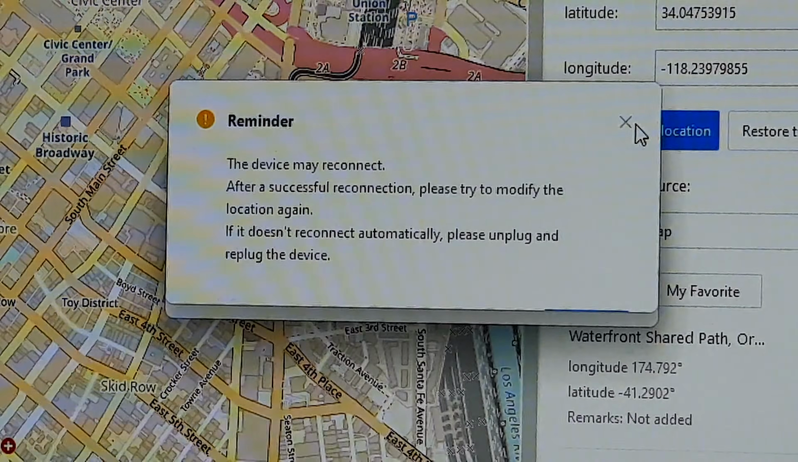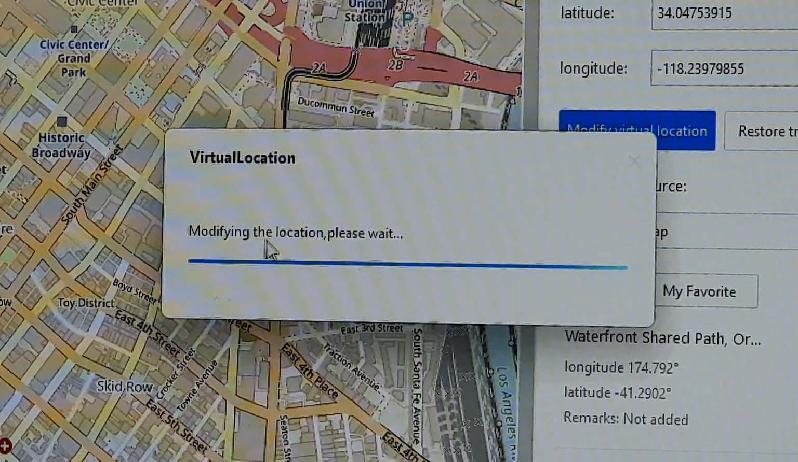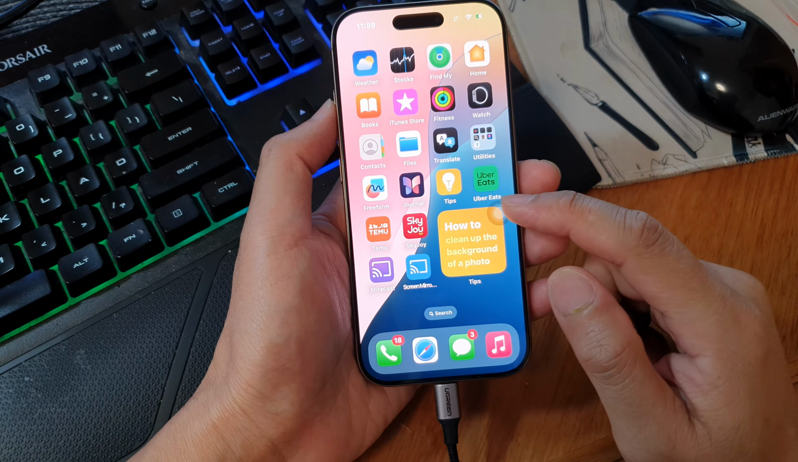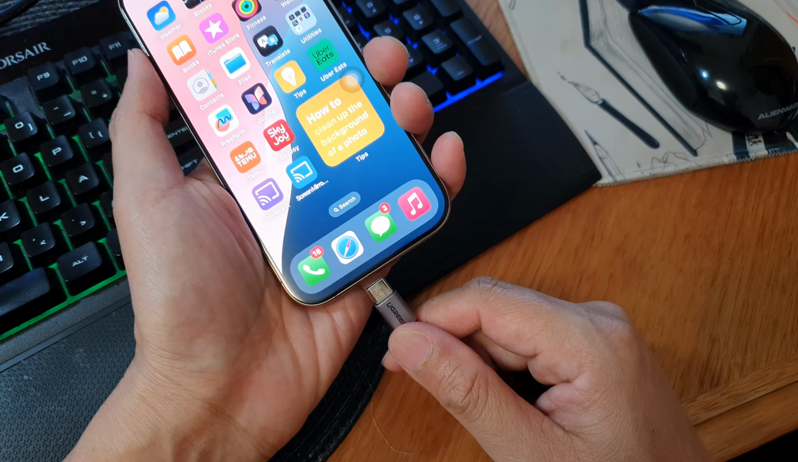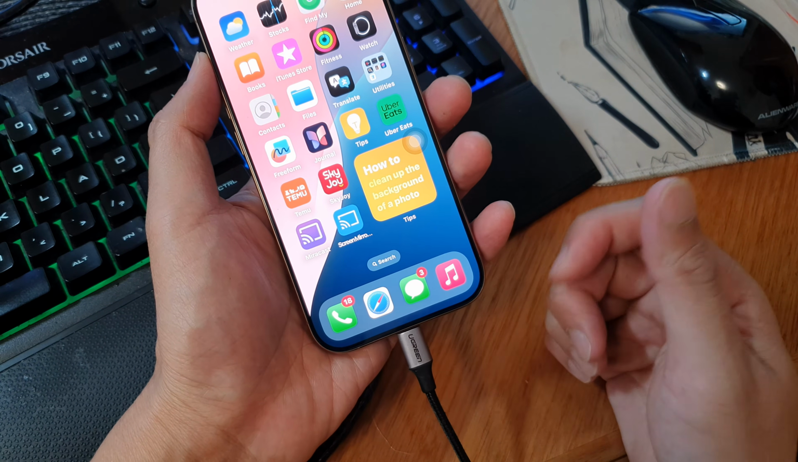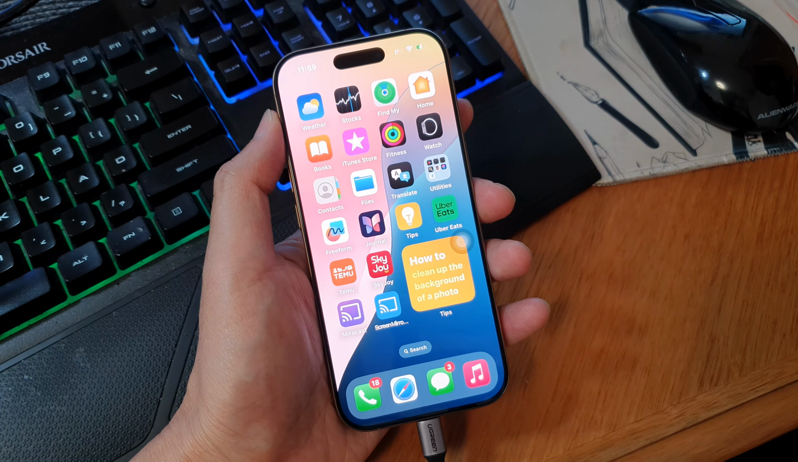Now you may see this reminder: the device may reconnect. After a successful reconnection, please try to modify your location again. So here it's modifying the location, please wait. On your device, you can now check the location. Now if you try it the first time and it does not work, what you need to do is simply disconnect your phone and reconnect it and try it again. Sometimes it may take you two or three times of trying before it starts to work correctly.